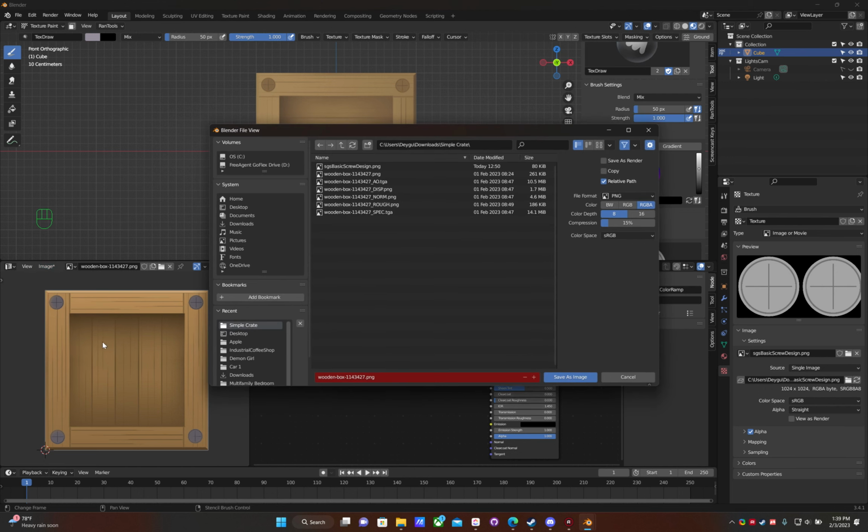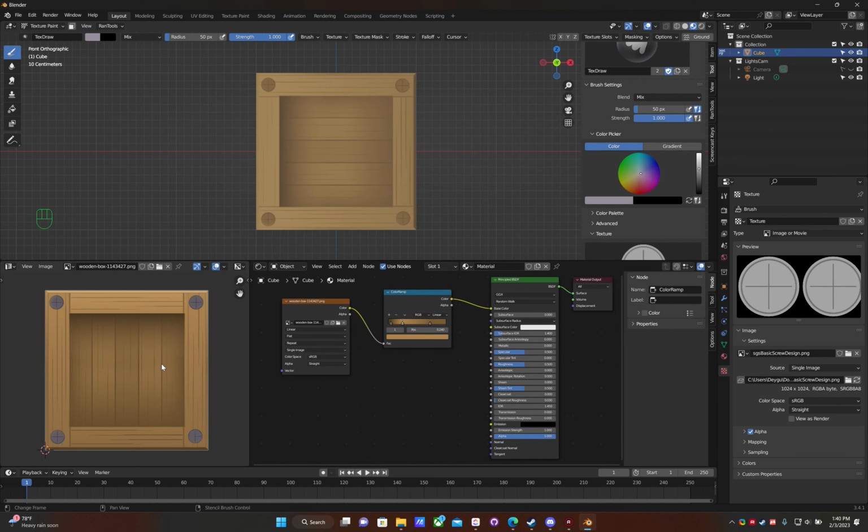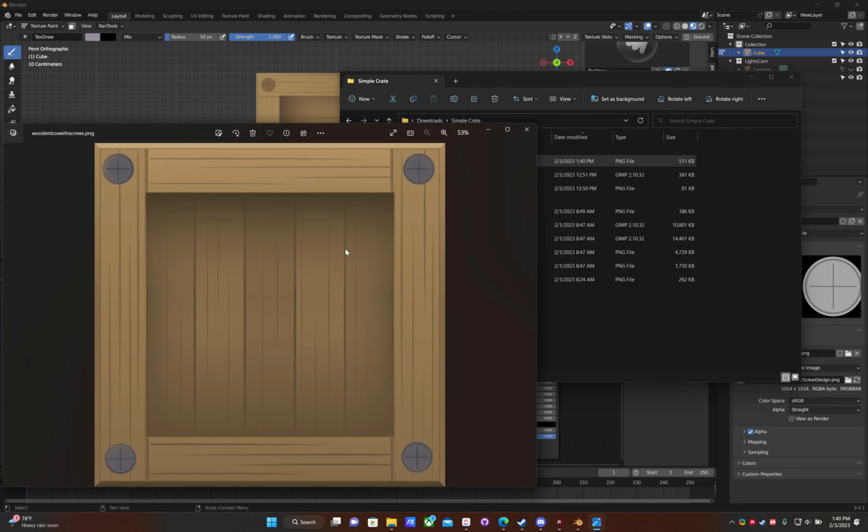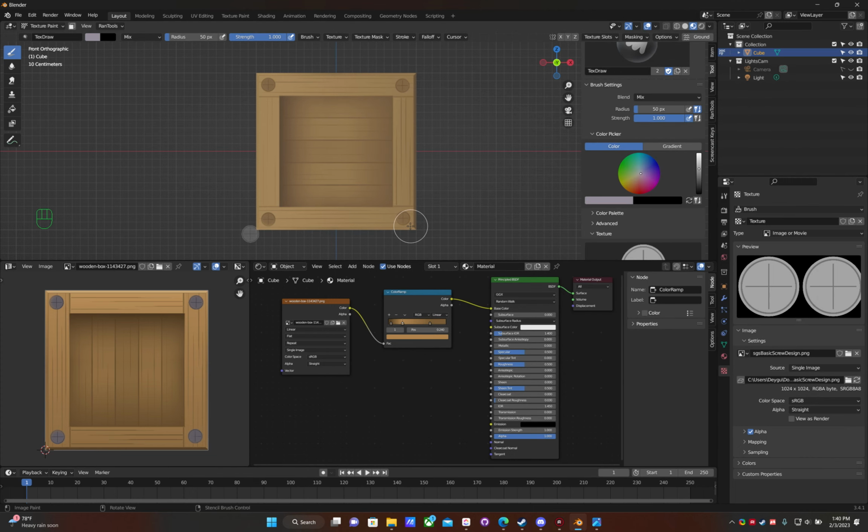and then save as. And now you can call it wooden box with screws. And just like that, you should now see that box with screws right here with that upside screw that you added. And that's how you modify the texture in Blender and save it out.